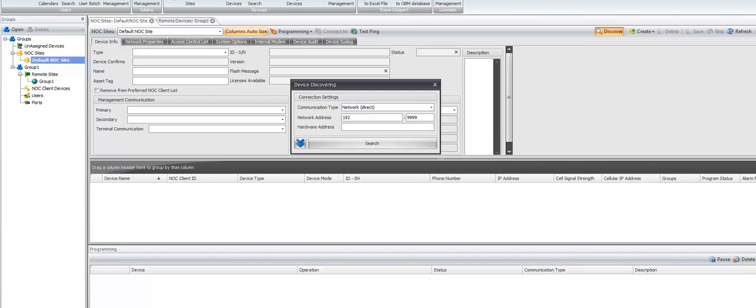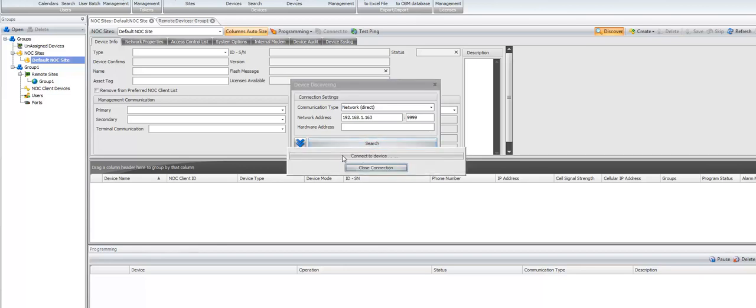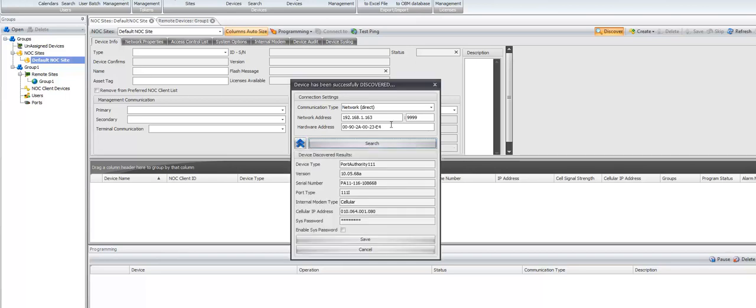This one is at that address. You'll leave the port. We use port 49s for any of our programming in Discover. I'm going to click search, and it's going to go out, and you'll see that it's connected to the device. It's logging onto the device, and then it's going to pull all the information from that device down. And that just makes it a lot easier for us to put the device into the OBM. So it's picked that up.